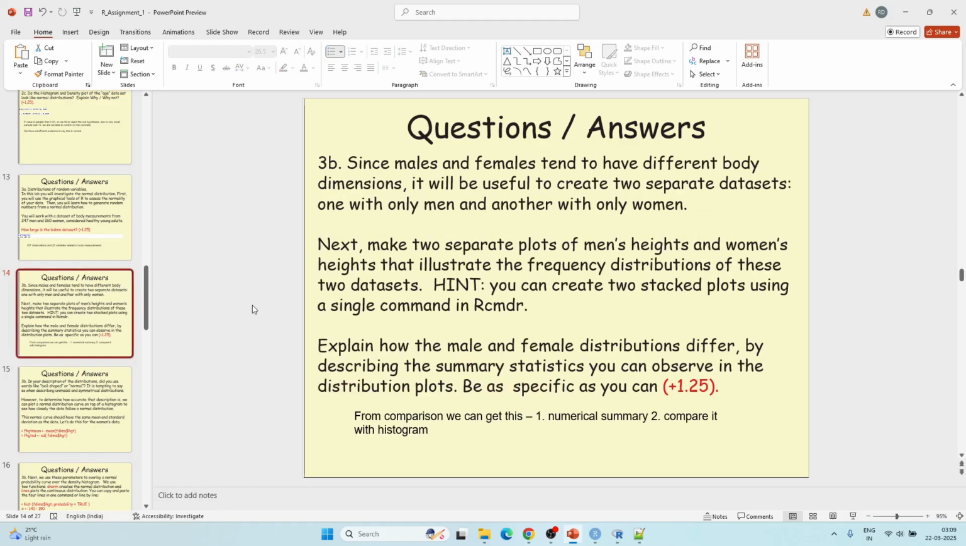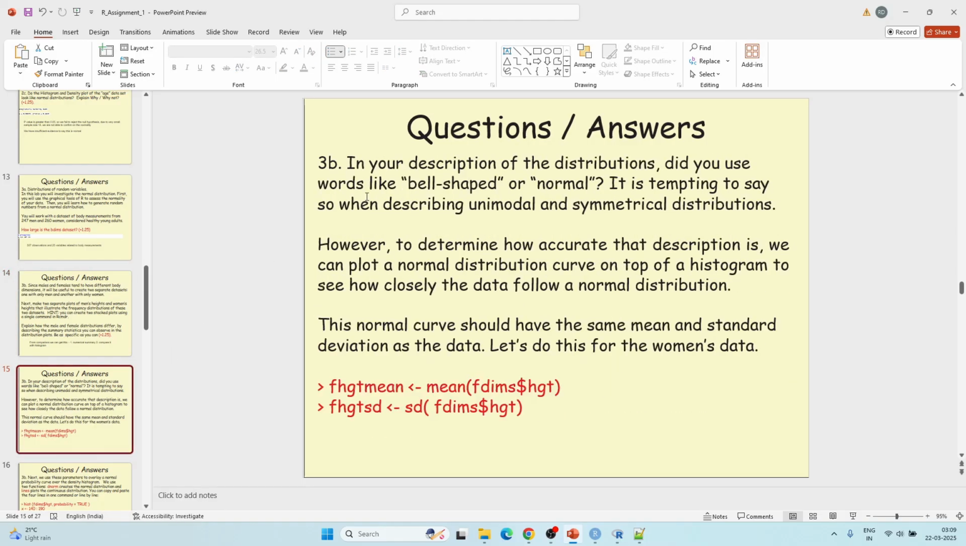Till now we have solved question number 3b, but this is also just a continuation of 3b. So what it is asking is: in your description of the distributions, did you use words like bell shaped or normal? It is tempting to say so when describing unimodal and symmetrical distributions. However, to determine how accurate that description is, we can plot a normal distribution curve on top of a histogram to see how closely the data follow a normal distribution. This normal curve should have the same mean and standard deviation as the data. Let's do it for the women's data.